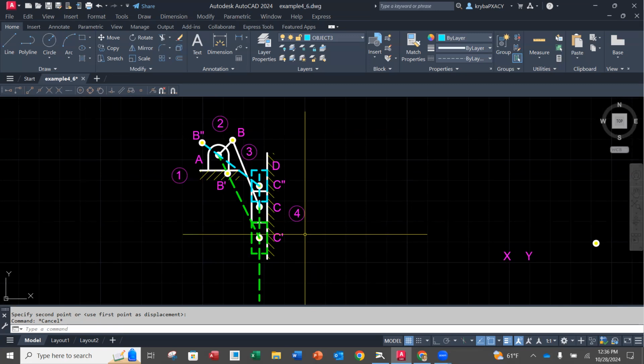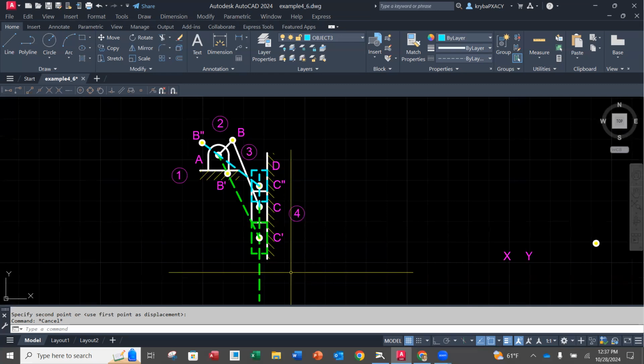So now once we have our limiting positions drawn in place, how am I going to get what the stroke is? Remember, the stroke is the difference between the highest and the lowest point, the two extreme positions. How would I determine right now what the stroke is? How would I determine what the distance is between the highest point C prime and the lowest point C prime? What could I do? How can I show the distance?